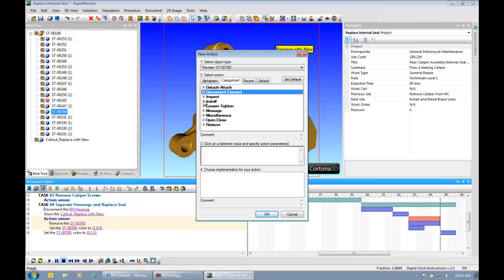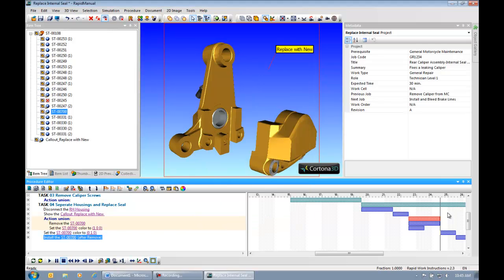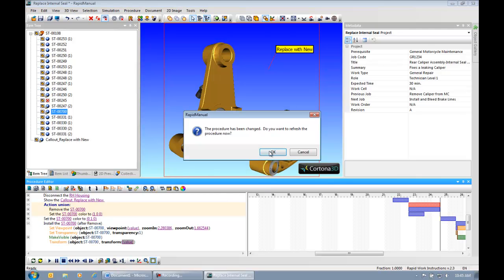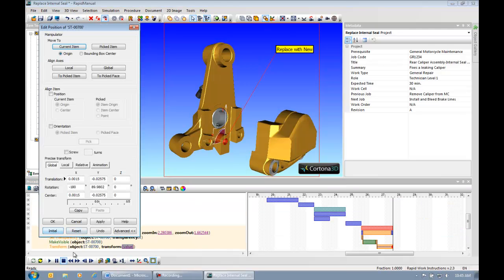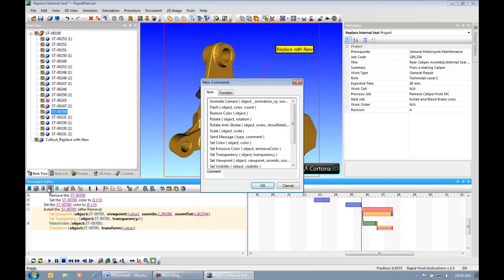Now what I want to do is install the seal after it's been removed, and I just want to make visible and transform the object. I'll come in here and set my transform value back to its initial location. And I can add a command to this action. The command I want to add is restoring the color. So I'm going to come right here in my procedure editor and add a new command. It's going to be restore color.